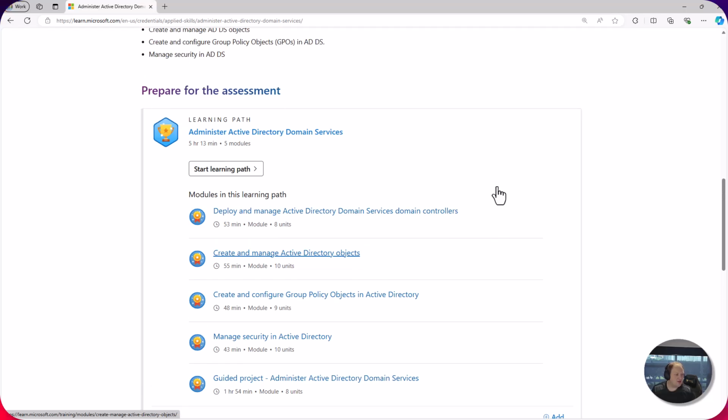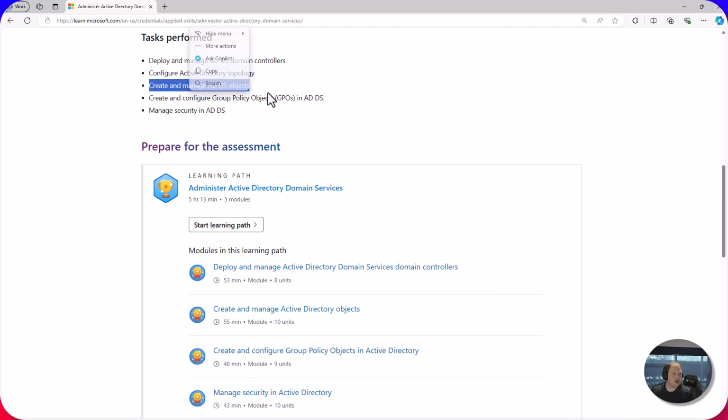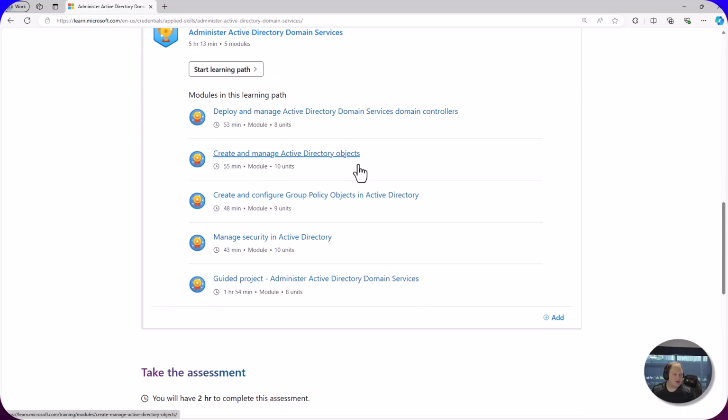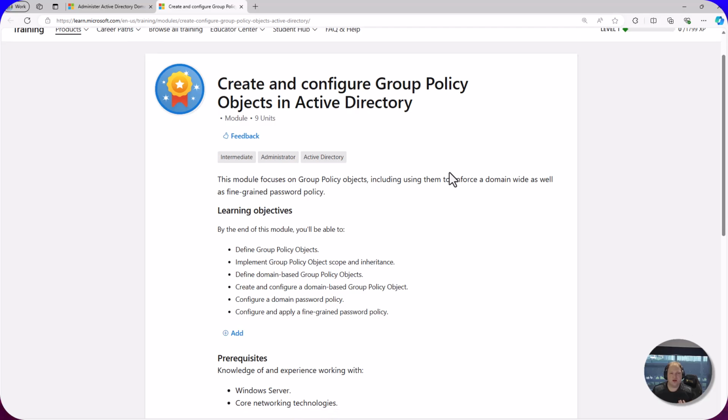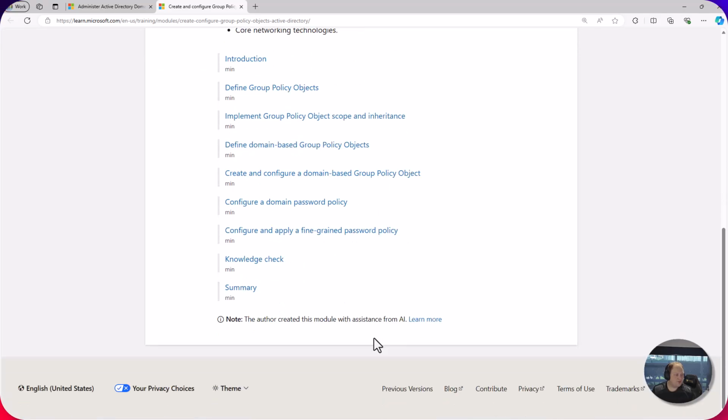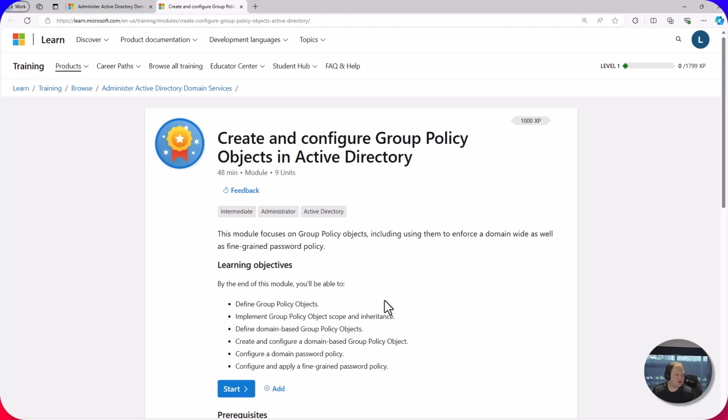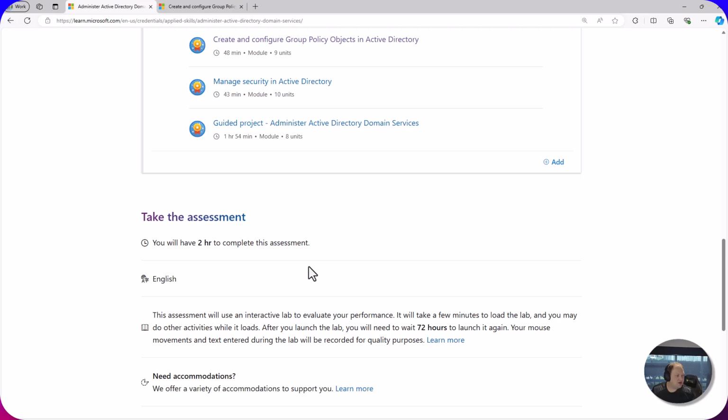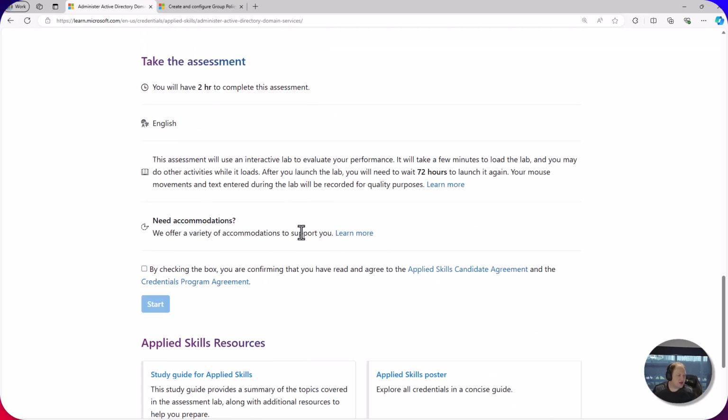So for example, if we have a look at create and manage AD DS objects and group policy, we can see in here that there's a learning path matching the create and manage Active Directory objects and create and configure group policy objects. So if we click on that, we can then complete our learning paths and modules in order to really prepare for that certification. And then we can take our assessment when we're ready by checking the box and then starting the assessment.